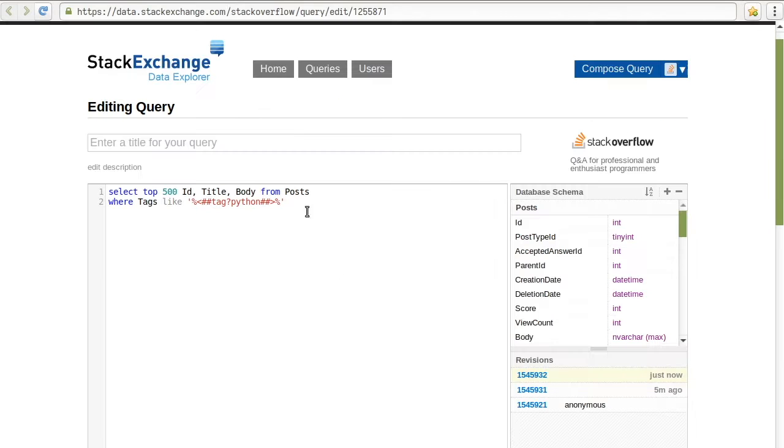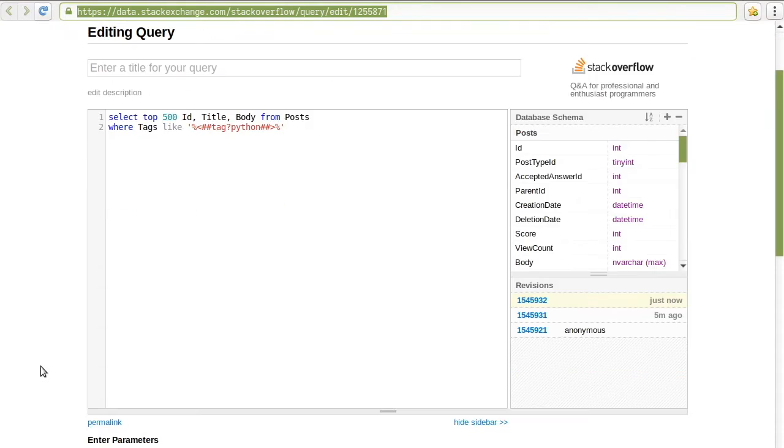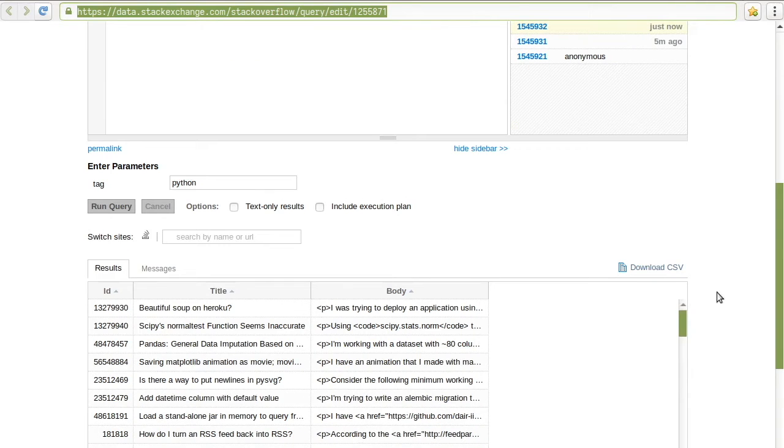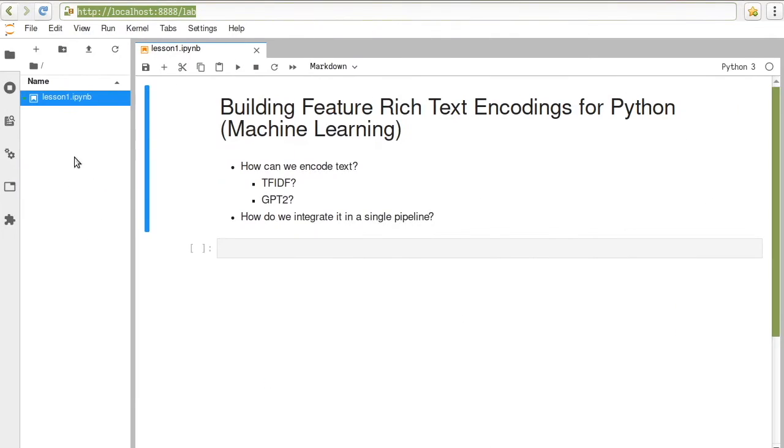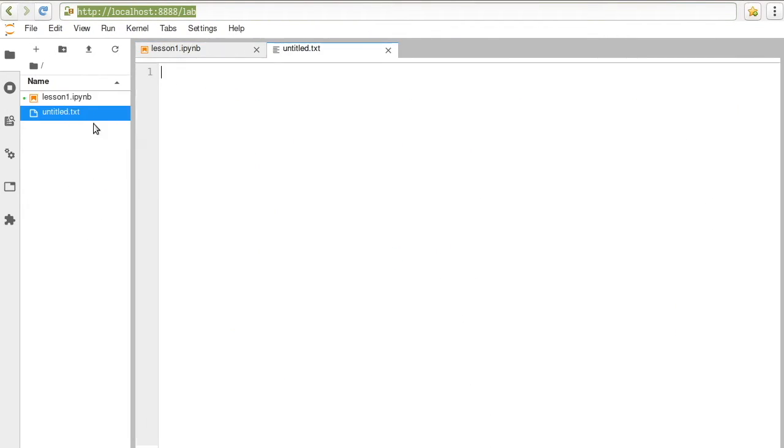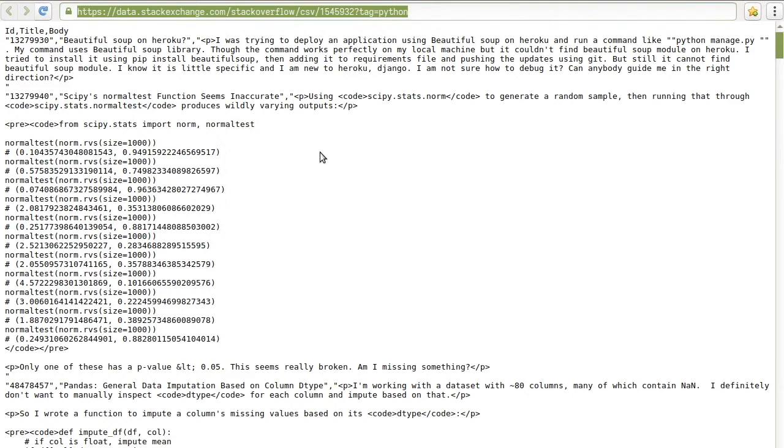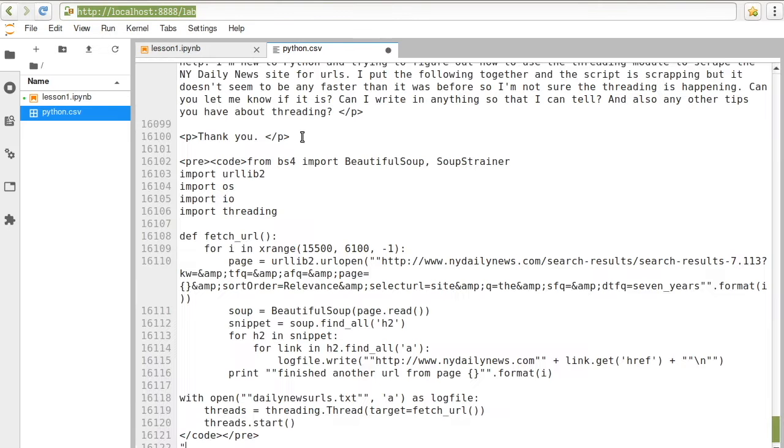So for Stack Overflow, you can query anything you want via Stack Exchange Data Explorer. So here I have a query which pulls out just 500 posts that have the tag Python. So I've run the query here, and I am going to just download the CSV. All right, and I am going to call this python.csv. Right, and hopefully I can just copy this over.